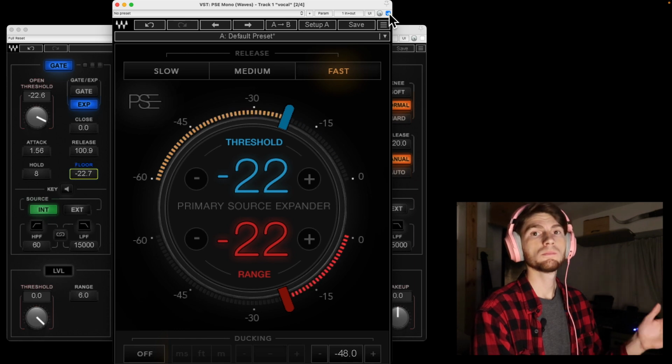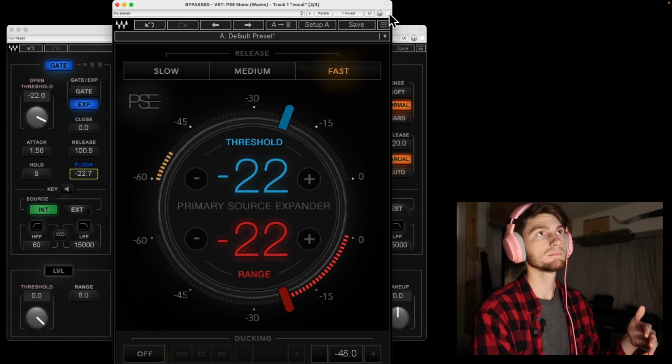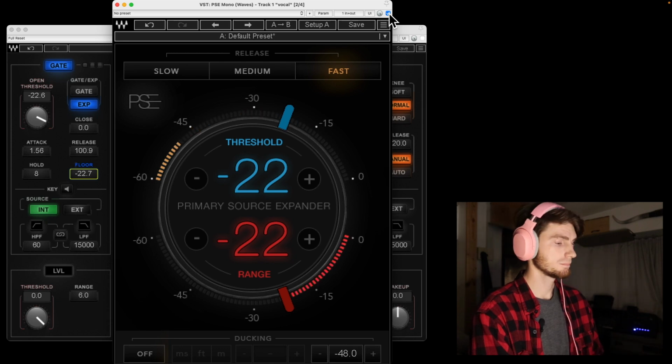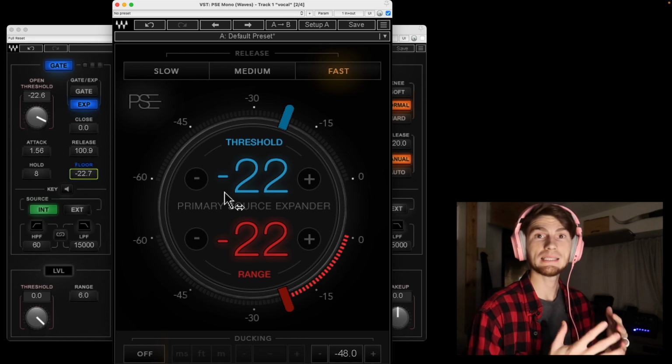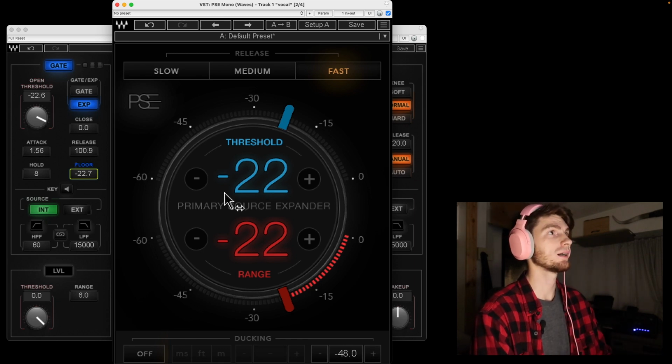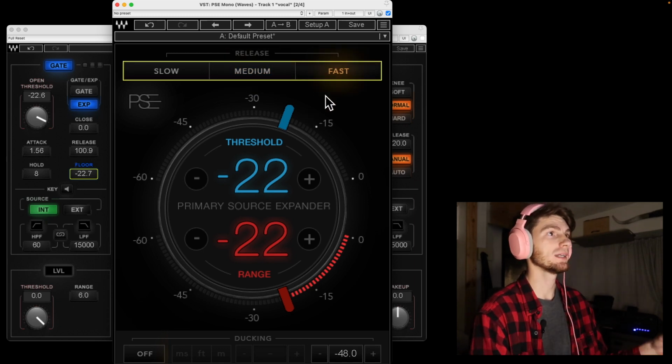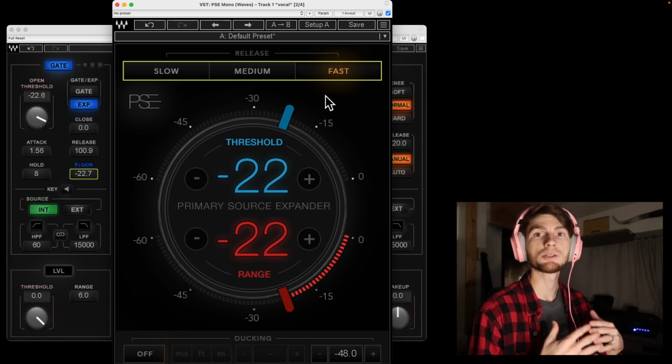Check 1, 2. Without it? Mic check 1, 2. With it? Check 1, 2. Mic. So this one, very basic, very easy to use. You only have a couple different things that you can change and get a good expander really fast.